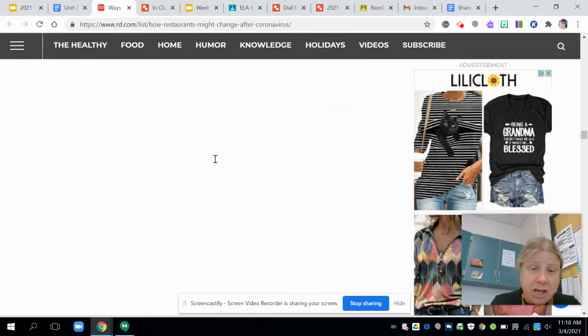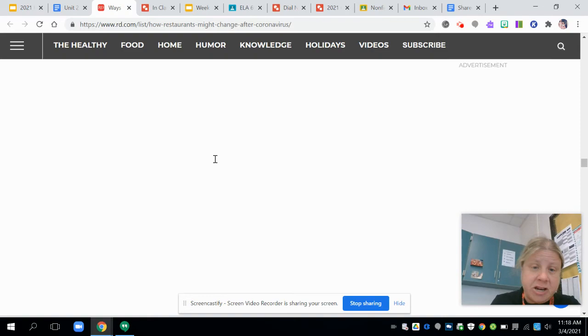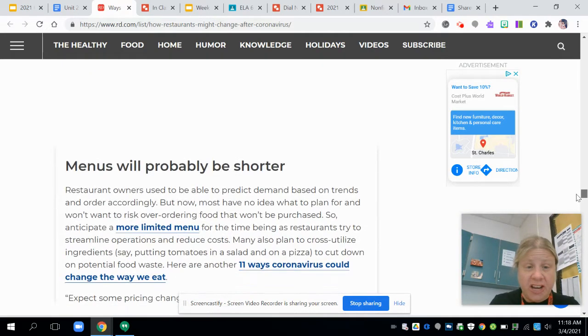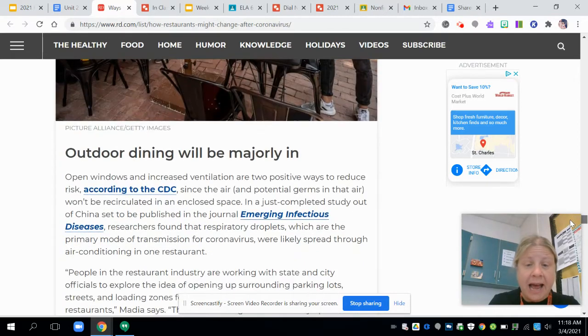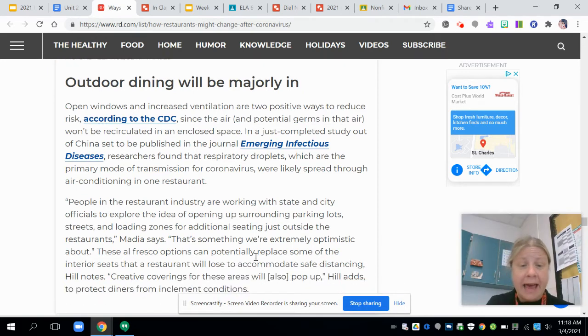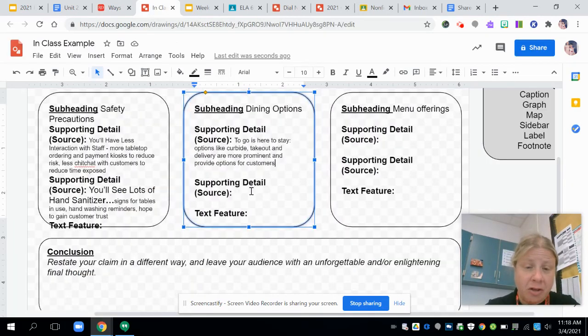And then I'm also going to talk about the outdoor dining as being another way that dining options have changed. And this talks all about how outdoor dining is really going to be something that's going to be much more prevalent in the future. And if you recall, they talked about how they might knock down parking lots and streets and loading zones to provide additional seating to be outside. So I think I'm going to call this one outdoor dining. Here to stay.